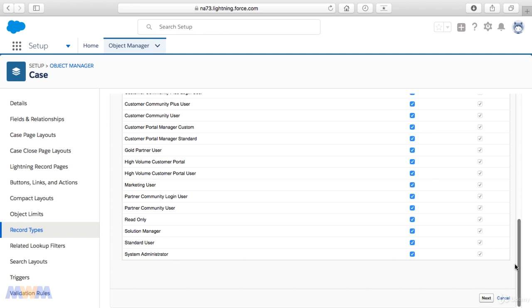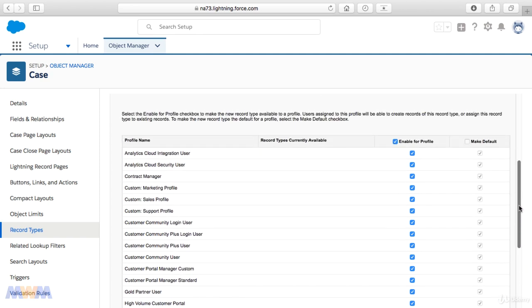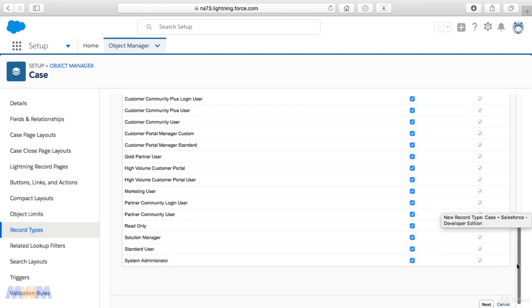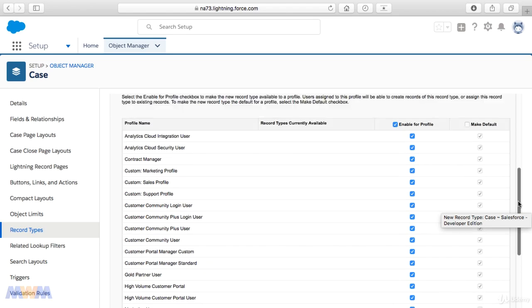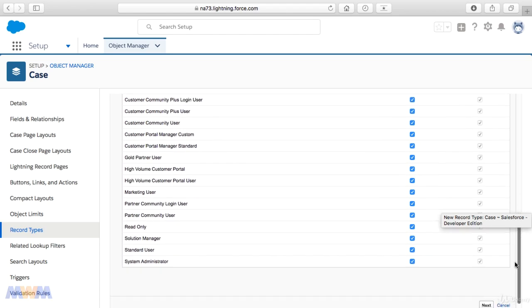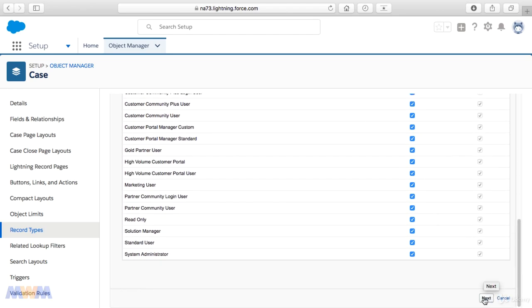And here, though, before I click Next, let me just say that this is enabling this case record type for all profiles. And it's the first case record type we're introducing in our org, so it is marked as the default for all profiles for the case object. I'm going to click Next.